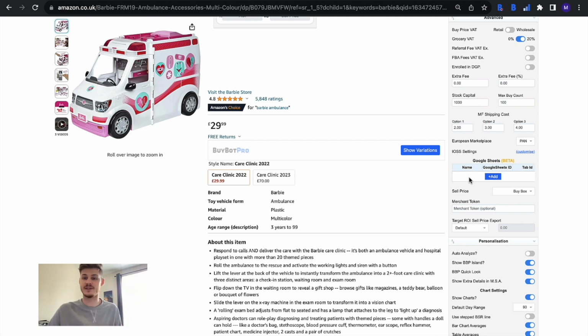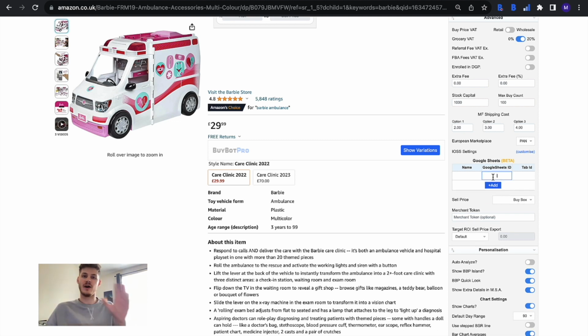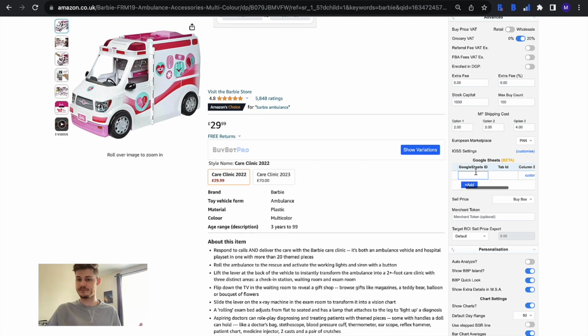So all you basically do is add a row, open up a Google Sheet, create a new one, take the URL of that sheet, paste that in Google Sheets ID, then you can add a name, you can customize the columns in which everything's going to appear in the spreadsheet. You can toggle on auto export, so whether or not it's going to automatically export the item to that Google Sheet straight away as soon as you've analyzed it. Obviously you can add as many as you like here as well.